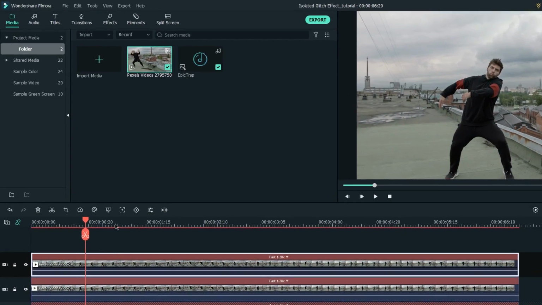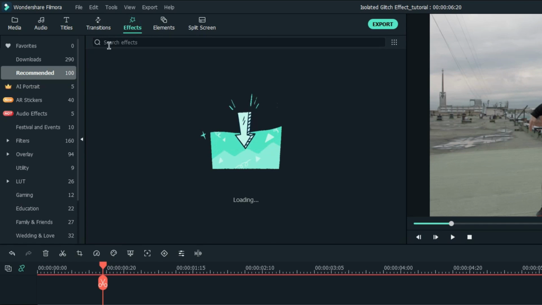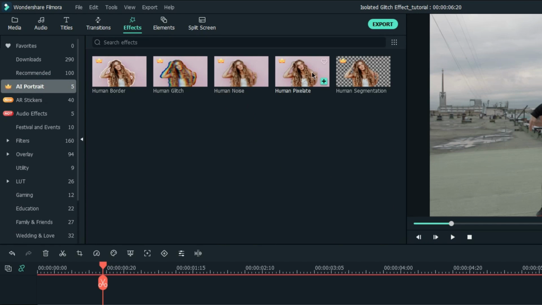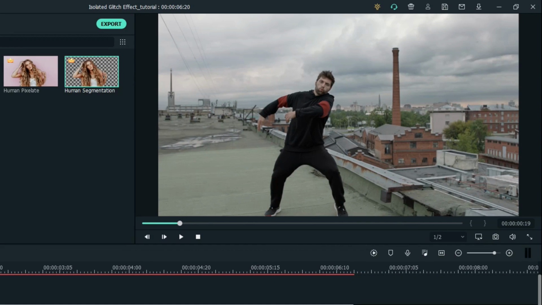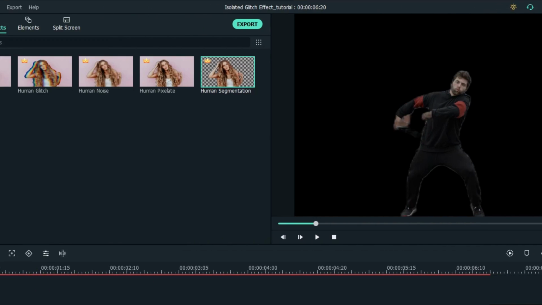To do this, we're going to use the human segmentation effect from AI Portraits and drag and drop it on the video clip on the third track. And now we can see that only the character is visible.